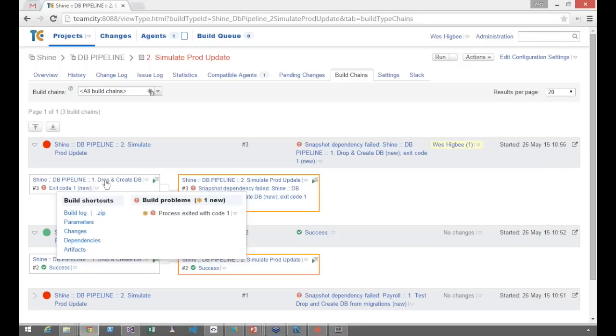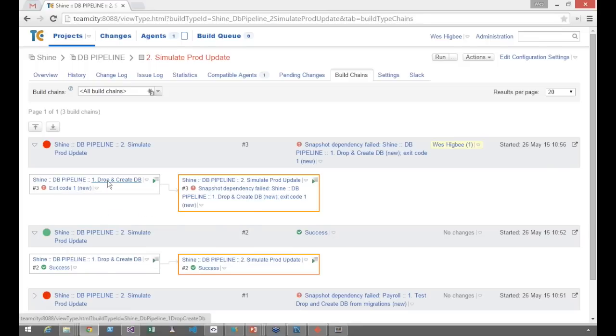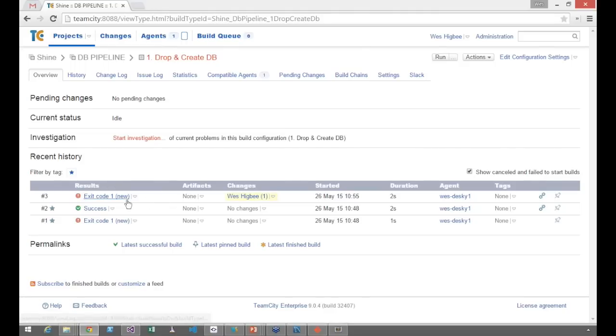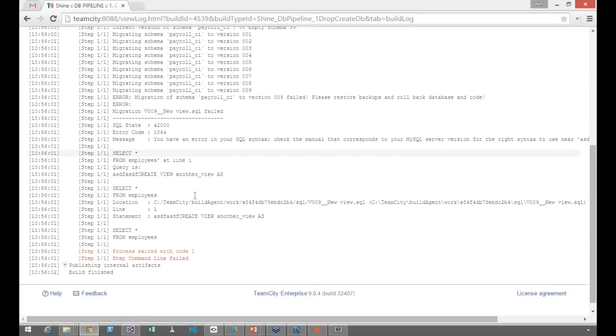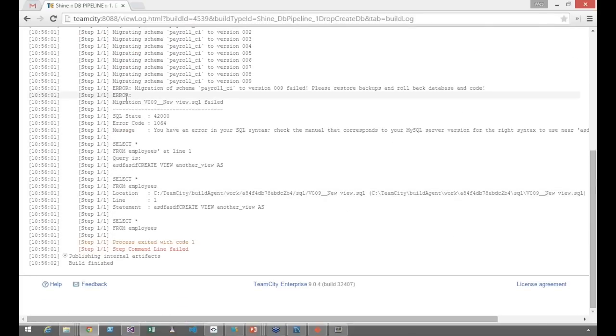So something must have gone wrong in our very first check. Now that makes sense because we checked in garbled up view. So let's dive into the build log here in TeamCity and see if we can figure out what went wrong. And TeamCity, of course, can capture the issue. We have an error in our SQL syntax.